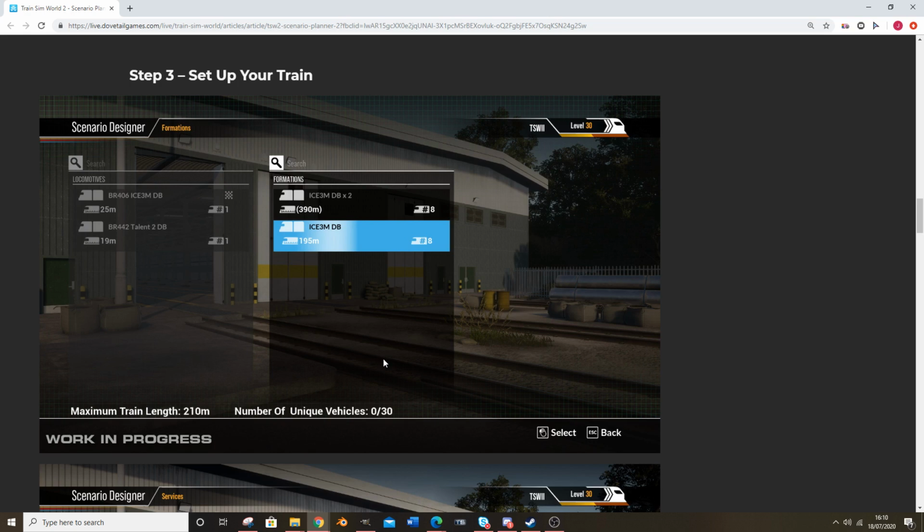Also with the Bakerloo line, if you want to set up an actual timetabled service, I'm pretty sure there's probably more than 30 trains that run on the Bakerloo line. Or even if there's not, I can't remember how many there are. I think they've got 37 units in the rush hour, don't they? Something like that. But that's more trains than you have available to you. So that's a bit of a problem in a way.